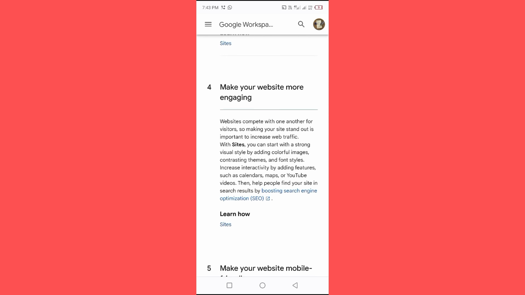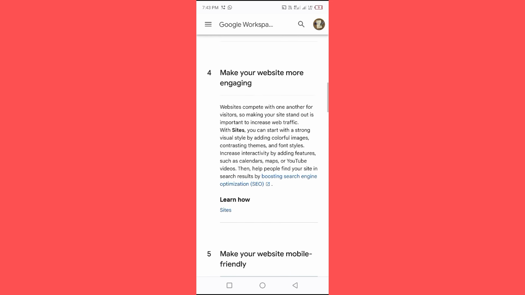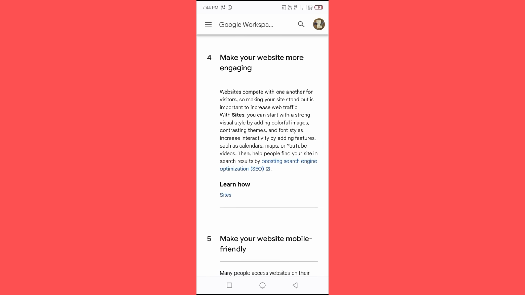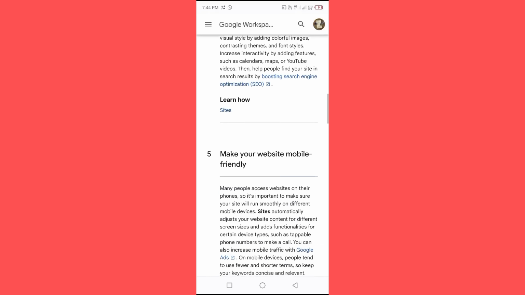Number four, make your website more engaging. Websites compete with one another for visitors, so making your site stand out is important to increase web traffic. With Sites, you can start with a strong visual style by adding colorful images, contrasting themes and font styles. Increase interactivity by adding features such as calendars, maps or YouTube videos. Then help people find your site in search results by boosting search engine optimization.